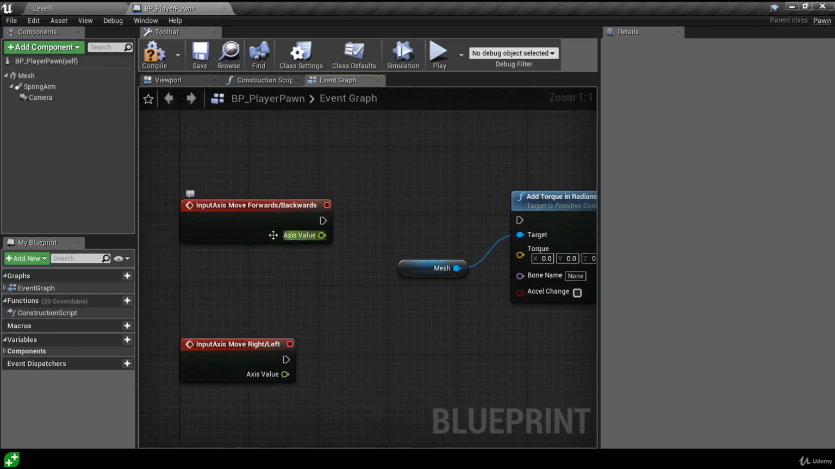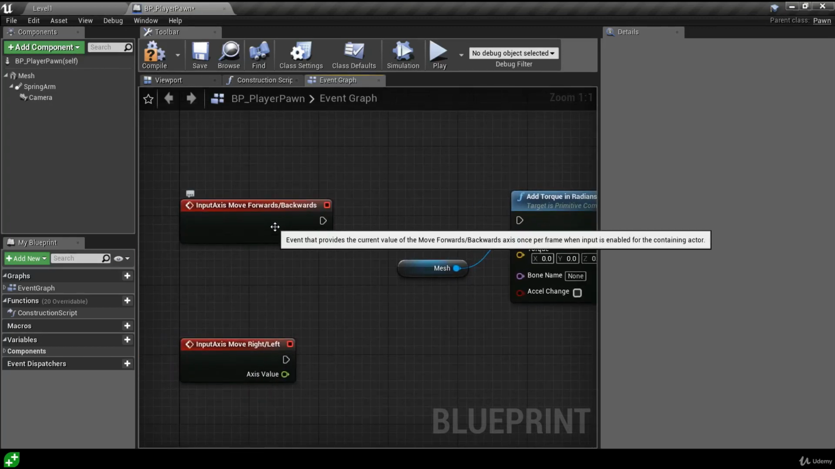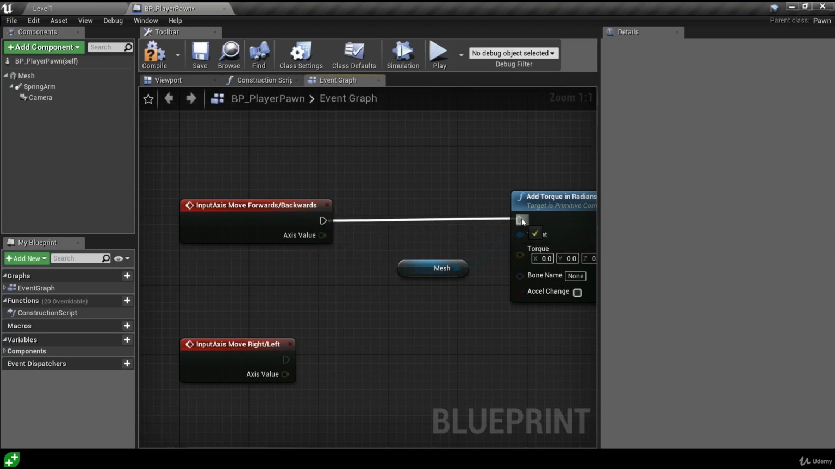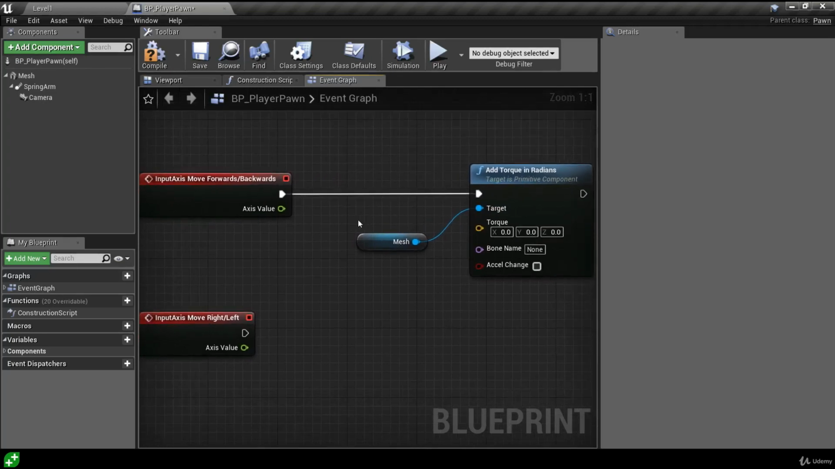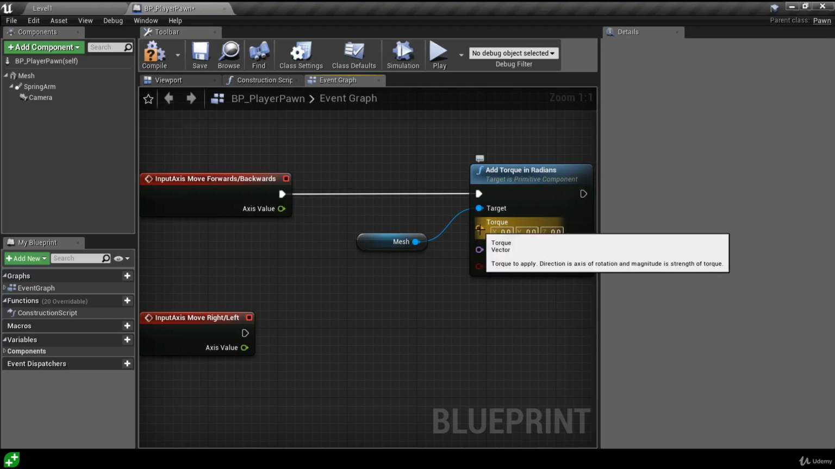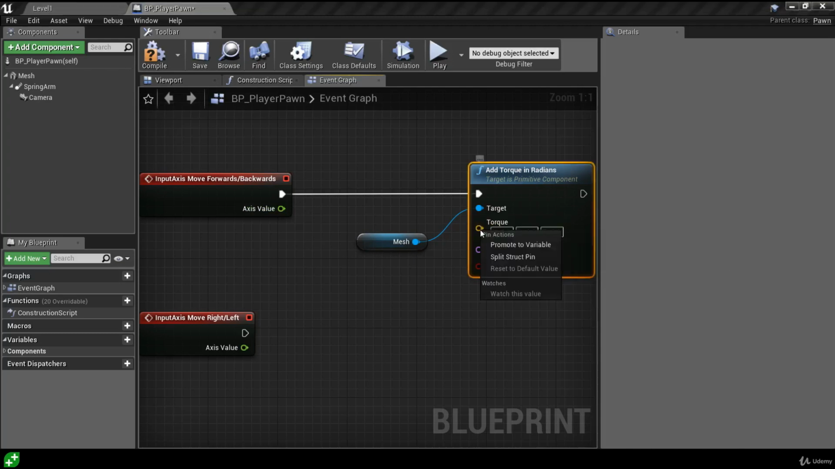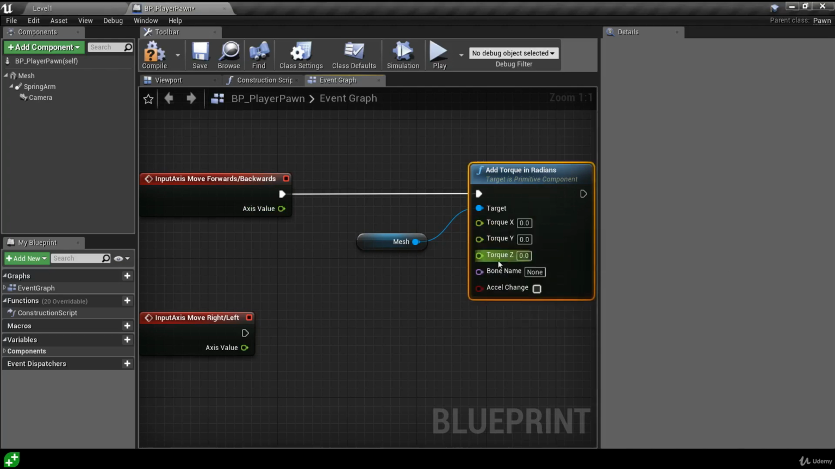We want to make use of our move forwards and backwards input axis event. If we press W, we want it to roll forwards. If we press S, we want it to roll backwards. So let's hook up the execution pin into the add torque function. Now, this isn't yet going to respond to the player's input because we haven't made use of the axis value on the event. We want this to affect the Y value of the torque. Now the torque is still a vector, but we can split this apart to gain access to the X, Y, and Z values just by right-clicking on the pin and hitting split struct pin. And we can plug the axis value from the event directly into the torque Y input.